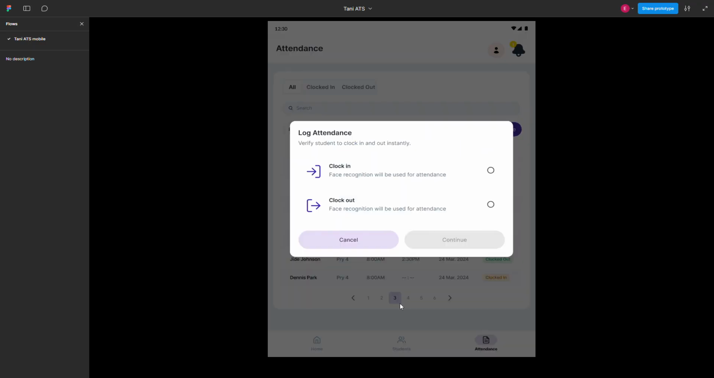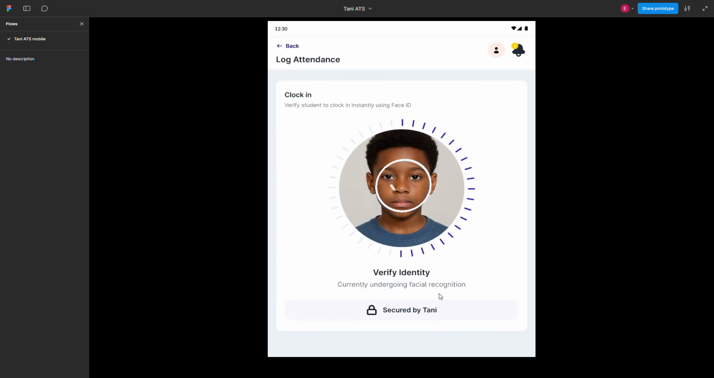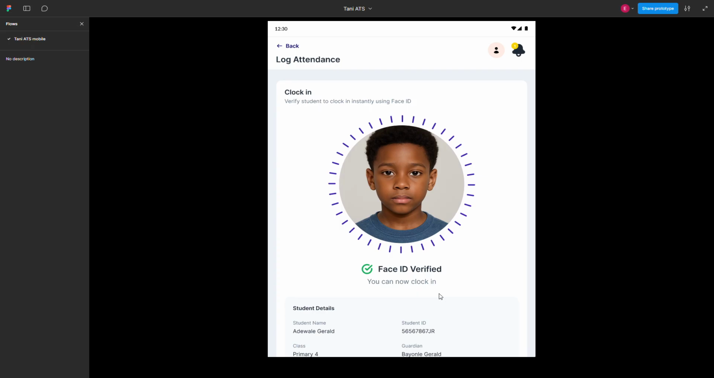Then remember, there's clock in and clock out. Clock in is when we are scanning the student's face to come into the school. Clock out is when we're checking them out. So we click on clock in for this scenario and we click on continue. Then we have to capture the student's face. We click on the capture button, and we take a picture of that student's face. Once that picture is taken, this is where the magic happens.